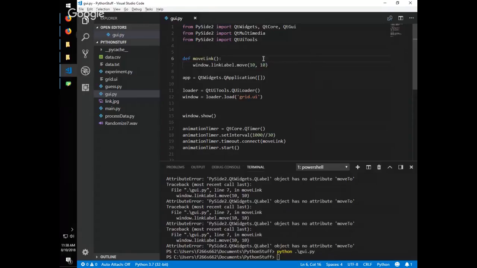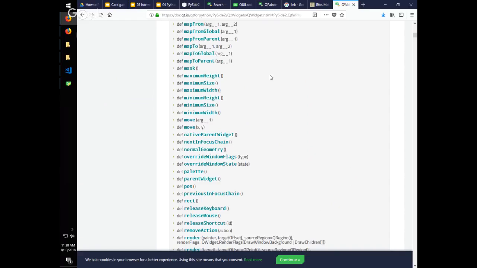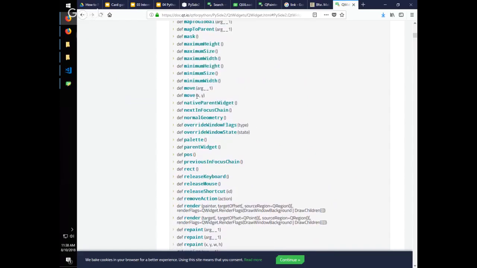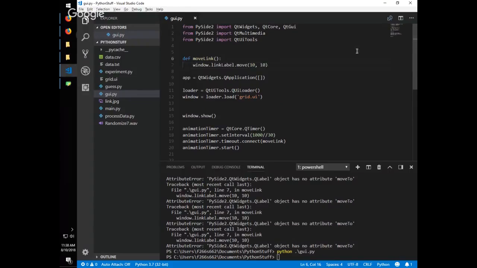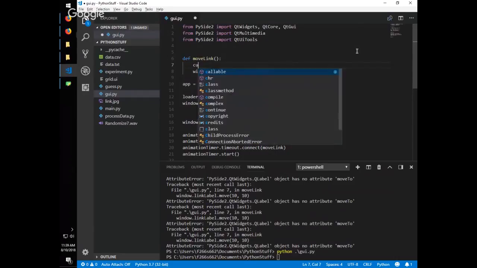Okay, so we don't want to move him to position 10, 10. We want to move him by some amount. If I look at the code, it doesn't seem like there's any way to move him by a specific amount. It seems like I have to tell him exactly where to go to. So I'm going to first figure out where he is.